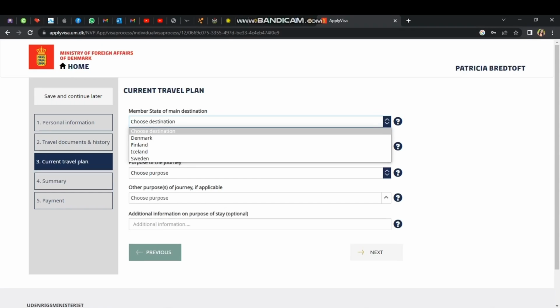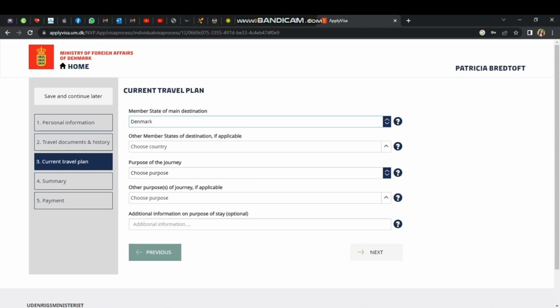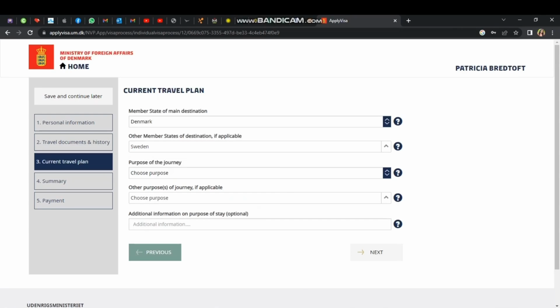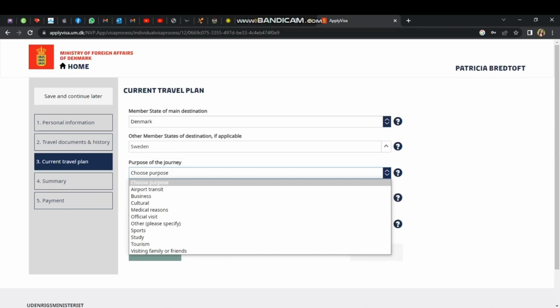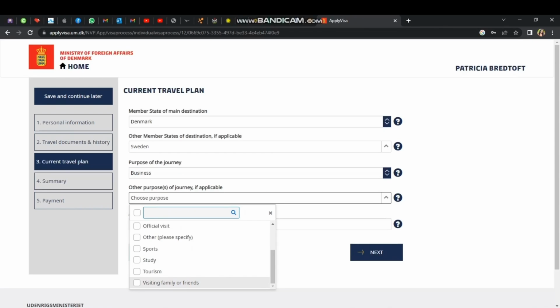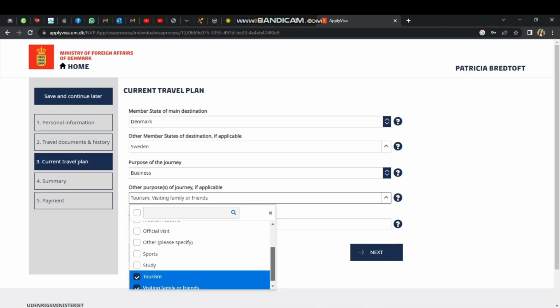Member state of main destination is Denmark. I'll select that. Secondly, it says other member states of destination if applicable. I'll be traveling to Sweden or Norway in the future, but I'm just gonna select Sweden. And then I'll move on to the next. It says purpose of the journey is business. I'm applying for business visa. On the next, it says other purposes of journey if applicable. Yes, I'll select tourism, visiting of families and friends.